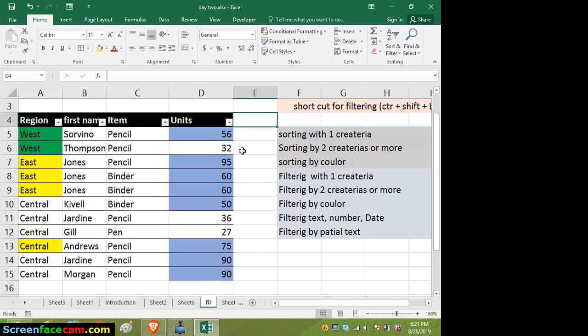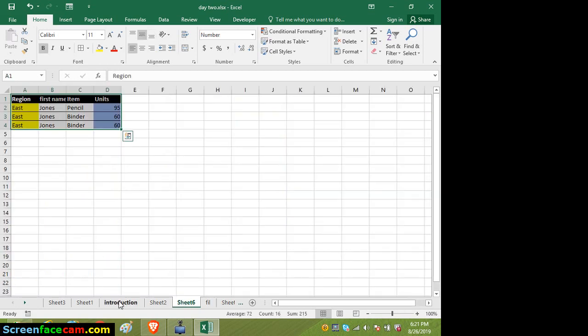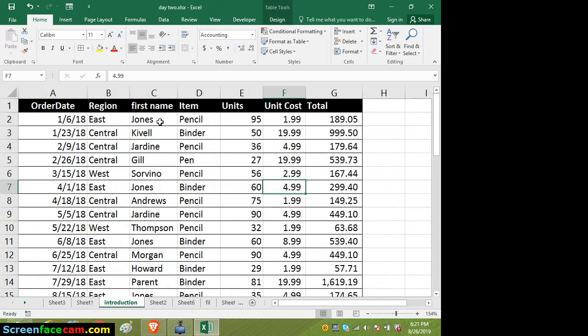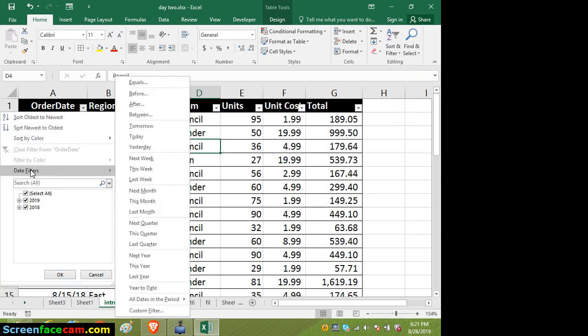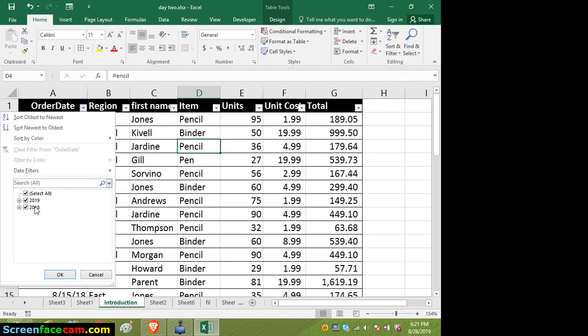Let's look at sorting. We'll look at sorting. But before I go to sorting, let me go to this. Okay. So let's kindly deal with this. We want to deal with the date filtering, right? When I come here and I click there, I want to filter by date. Have you seen the options I have there? I can filter by year here. You've got 2019 and 2018, right?